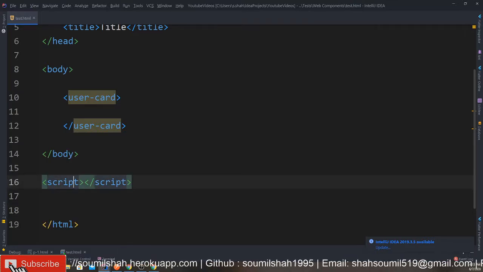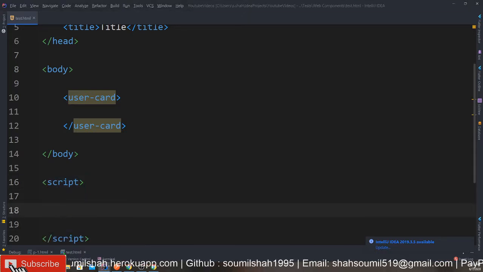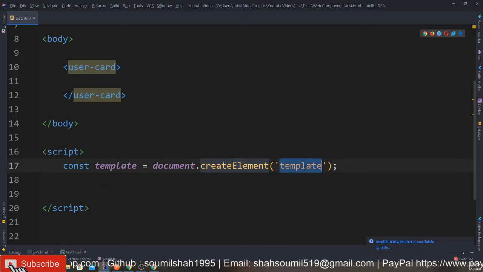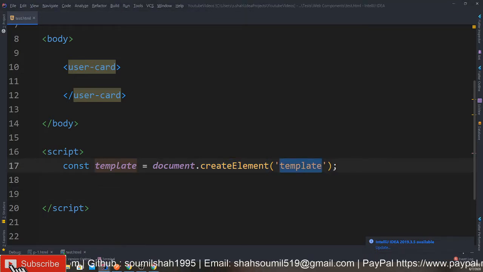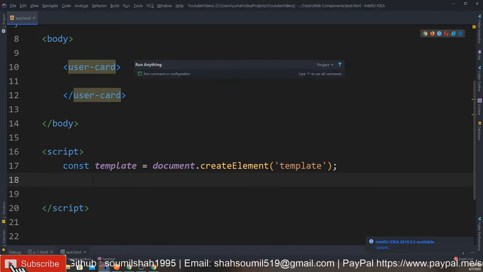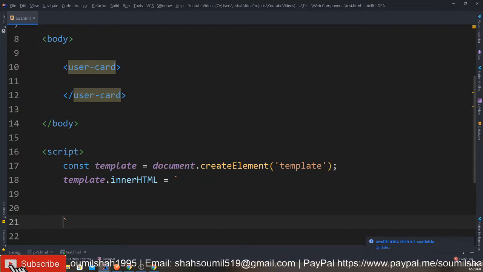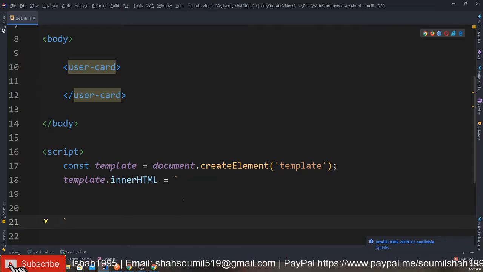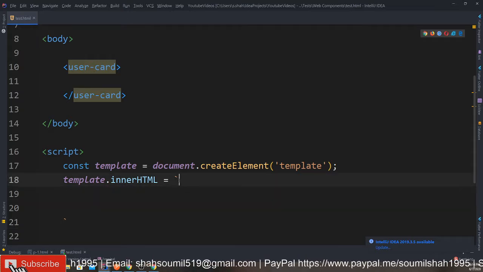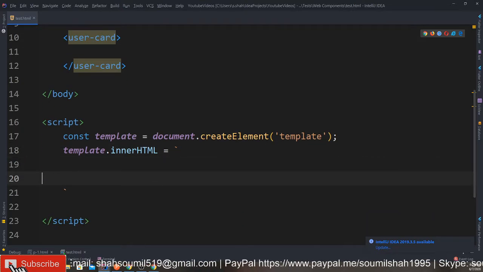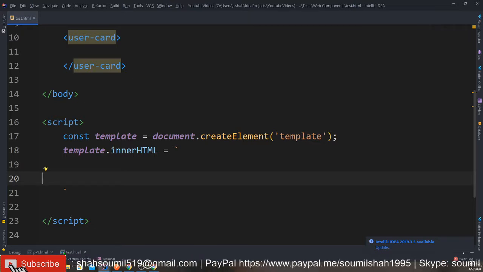Okay, so the script tag is defined. Now let me show you. I'm going to create a template. So const template equals document.createElement, and I'm going to call it template. Now let's define our template here. It's a backtick. Remember, it's a backtick and not an inverted comma or semicolon or something like that. It's this one, usually above the tab key on the keyboard. So this is where I'm going to start writing my web component.